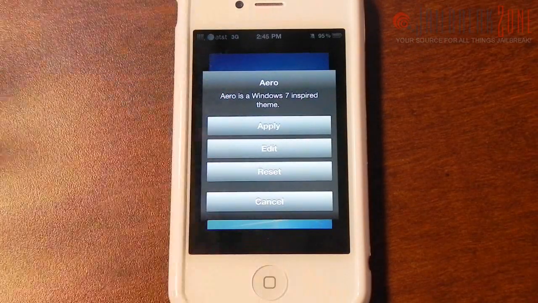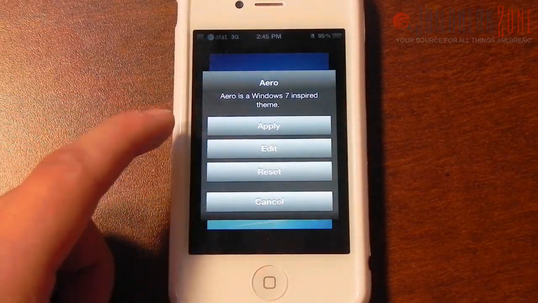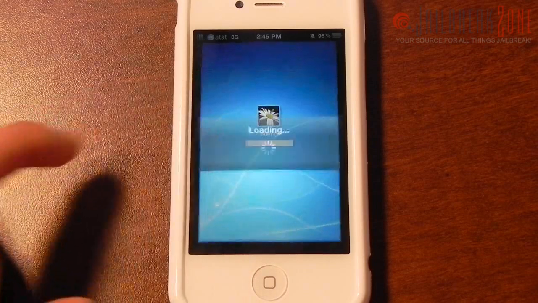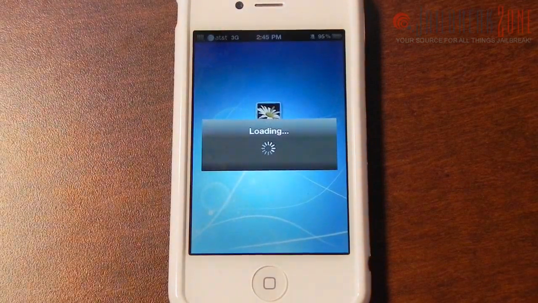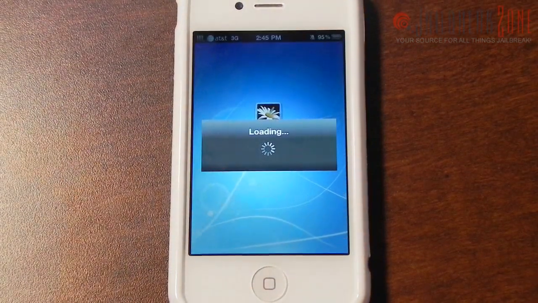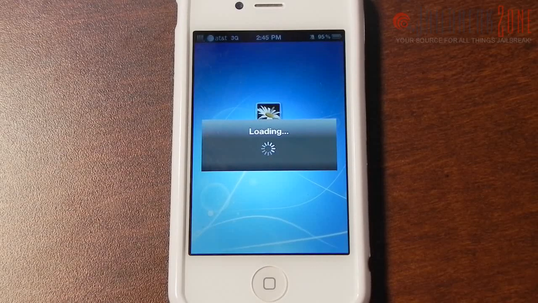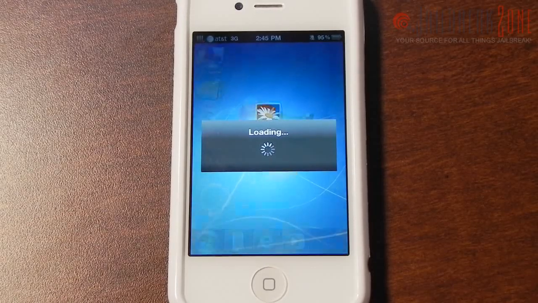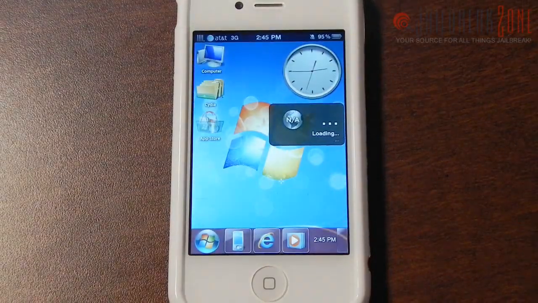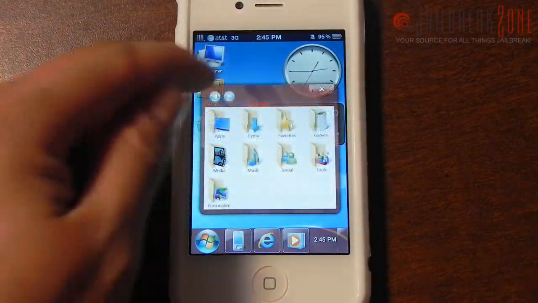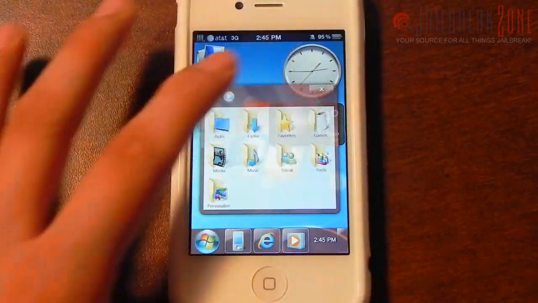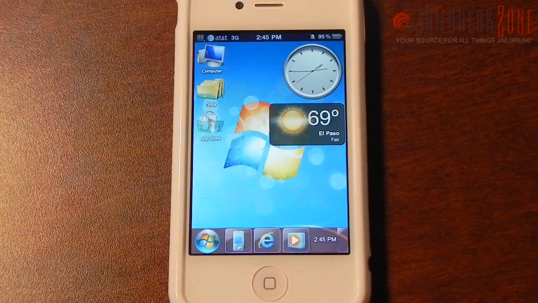So for instance, if I want to use the Windows 7 Aero theme that I've been using for the past week, you can just tap on the apply button, wait for it to load, and you're ready to go. This particular theme I like a lot because it looks exactly like Windows 7.